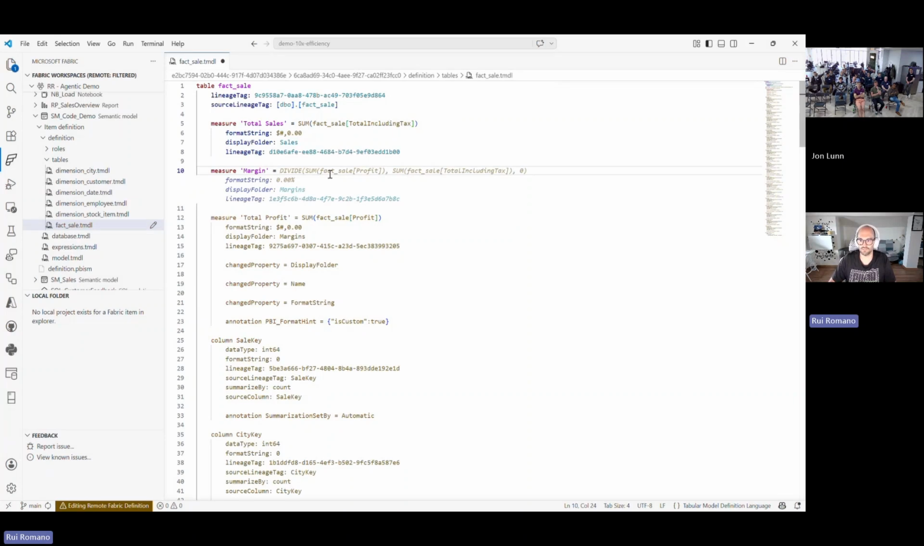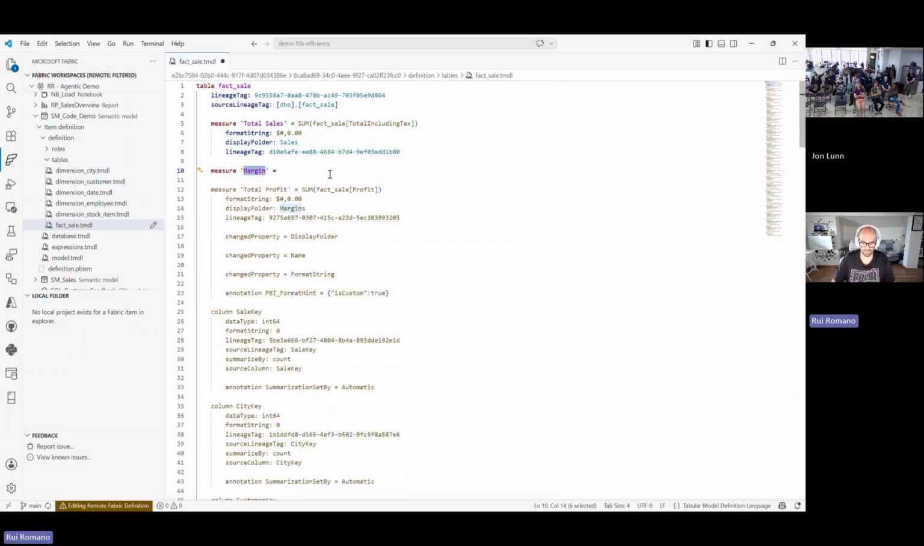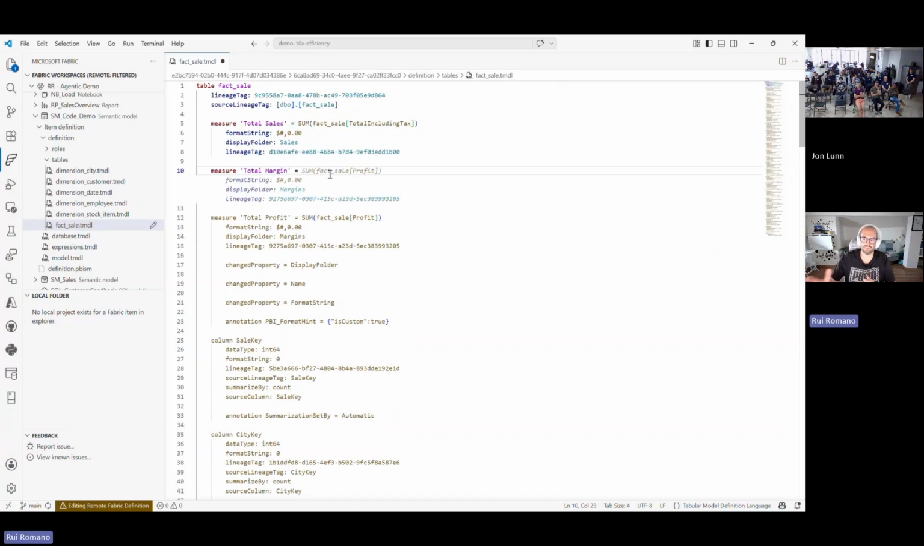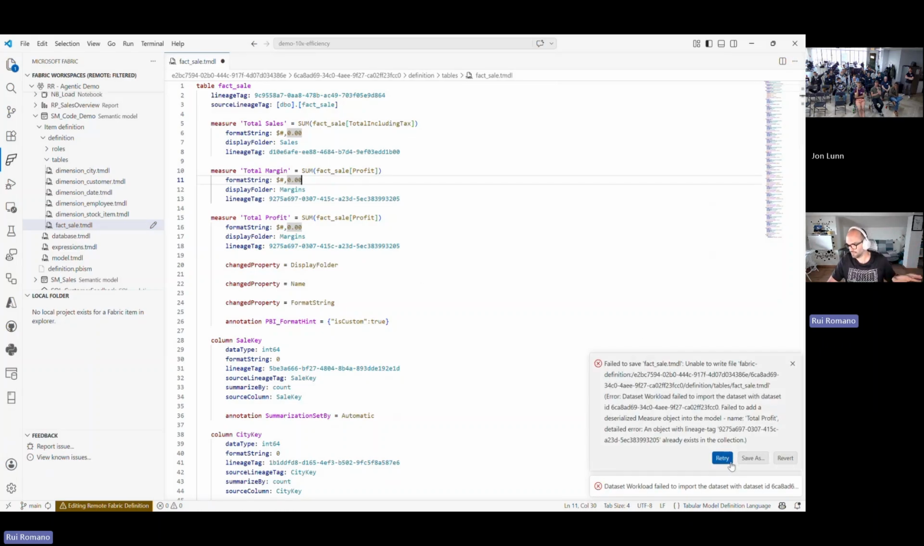without doing the, actually it's still doing the percentage. Let's see it like this. And now it's just doing the sum of the profit. So this is actually a quite smart autocomplete. And when I make a change, and I click save or press Control S, this is instantly saving this metadata, this code change that I did in TMDL.